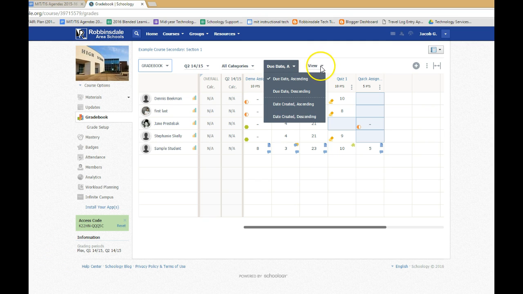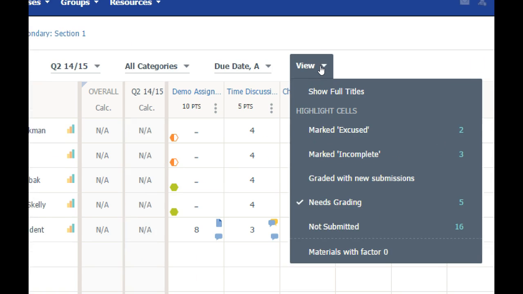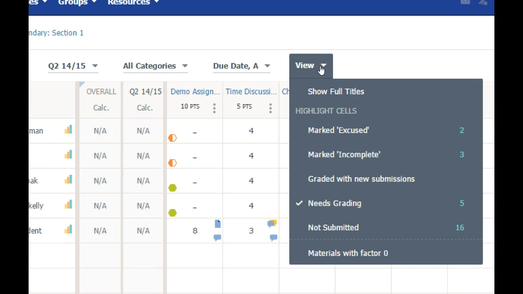All right, the next one, the view. This option was added late in 2015, and it gives teachers a way to see quickly any assignments that they've marked with special codes. If you look on the grade table, that's what some of those symbols, those little hexagons mean. And so you can look at those, you can see how many. You could click on that.